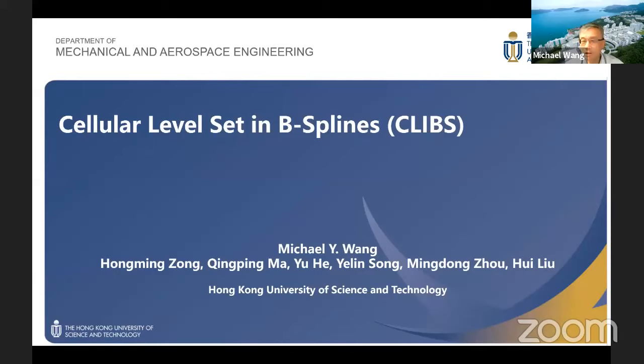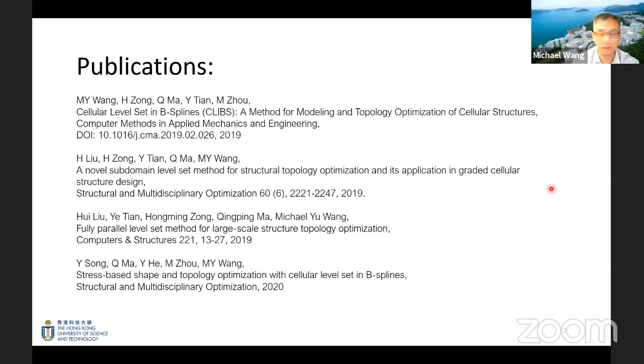All right, let me fire up my screen. I hope you are able to see my screen, and I'm delighted to share with you a piece of our recent work. It's again on level set, but this time it's a cellular level set in B-splines. The work is drawn from a number of very recent publications with some of my former students and their students. I will show their photos at the very end.